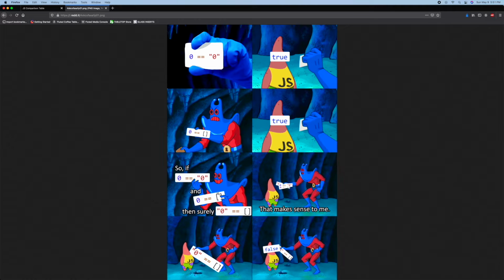So Man Ray then puts those two together and says, well, if 0 is equal to the string of 0, and 0 is also equal to the empty array, then these two, the string of 0 and the empty array, must be equal to each other. And Patrick, which is JavaScript, says, well, that makes sense to me. So then when Man Ray poses it to him, JavaScript says false, and it is false.